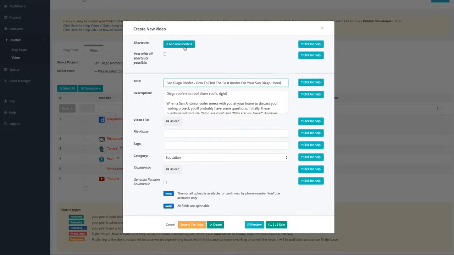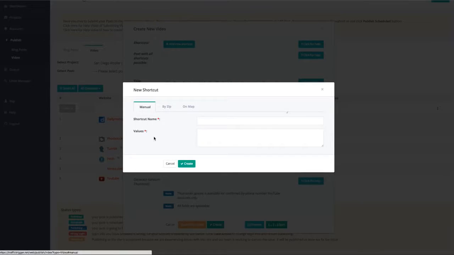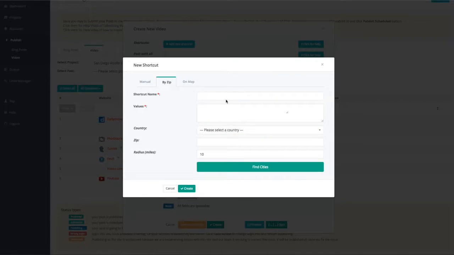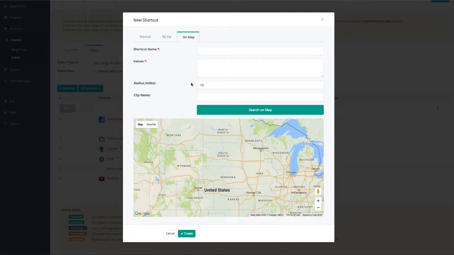Now, what we're going to do is come up here to this button at the very top that says Add New Shortcut. And this is where some of the real magic happens. Now for a shortcut, you can manually add a shortcut name and some values, but you can also go by zip code and by map.